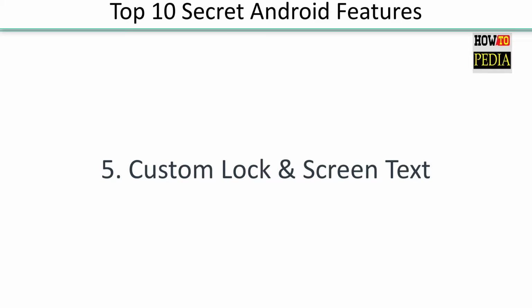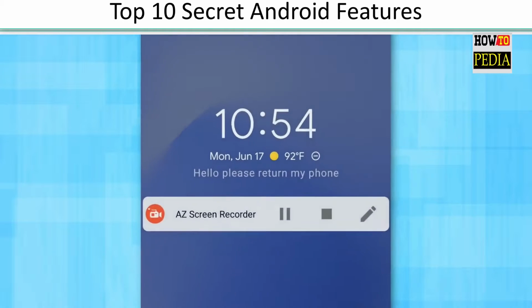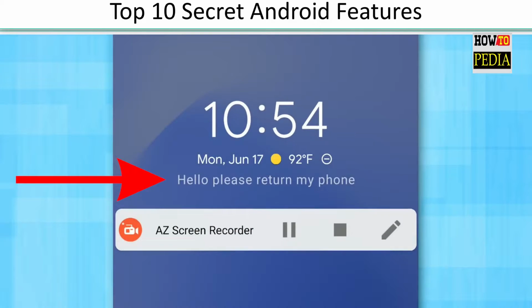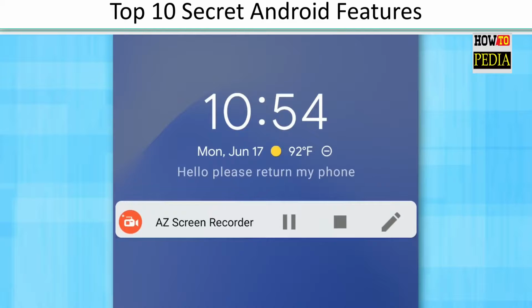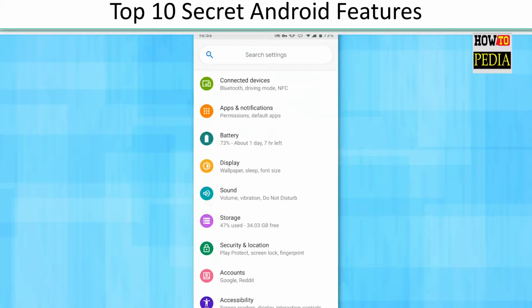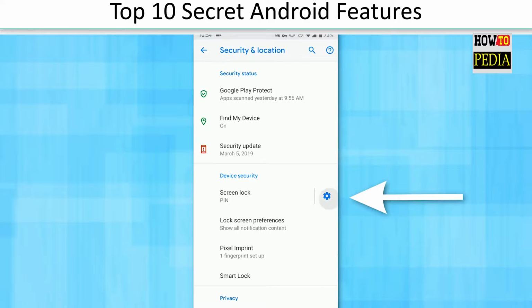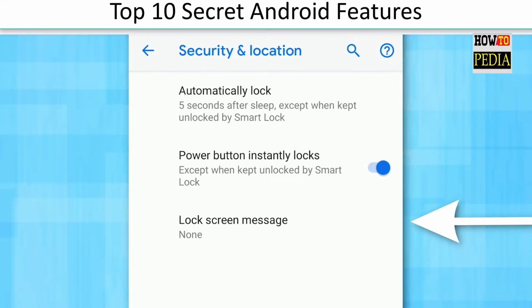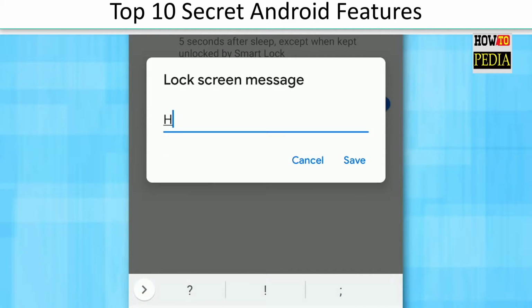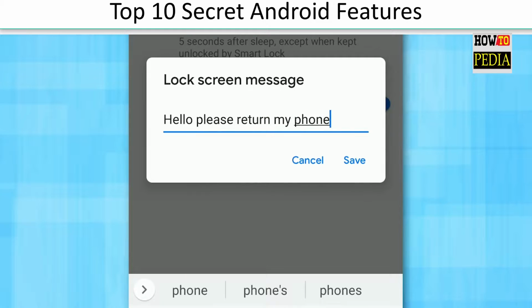All right, number 5. This one's good if you're really clumsy and lose your phone all the time, and that is the ability to put some custom text and information on the lock screen, such as your name, maybe your contact, email, something like that. So if you lose it, then theoretically someone can find it and return it to you. To do this, you go to Settings, and it might look a little bit different depending on what version you're using, but in Android 9, you go to the Security menu, and then Screen Lock, and then Screen Lock Message. You can type whatever you want there, and now it will show whenever the screen is locked.